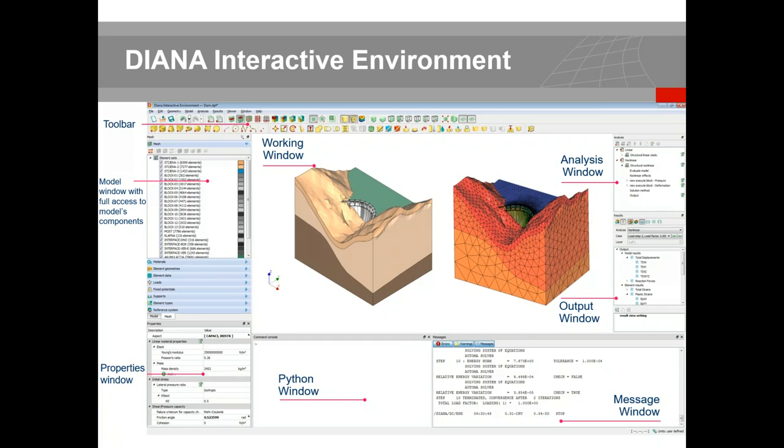And around that, you have different windows which carry different functionalities. So for instance, on the left, you have the model tree for the geometry and the mesh. On the right, you have the analysis window and the output window. And again, the position of these windows is up to you. You can move them to the right, to the left. I mean, nothing is fixed. You can really tune the look and feel to your need.